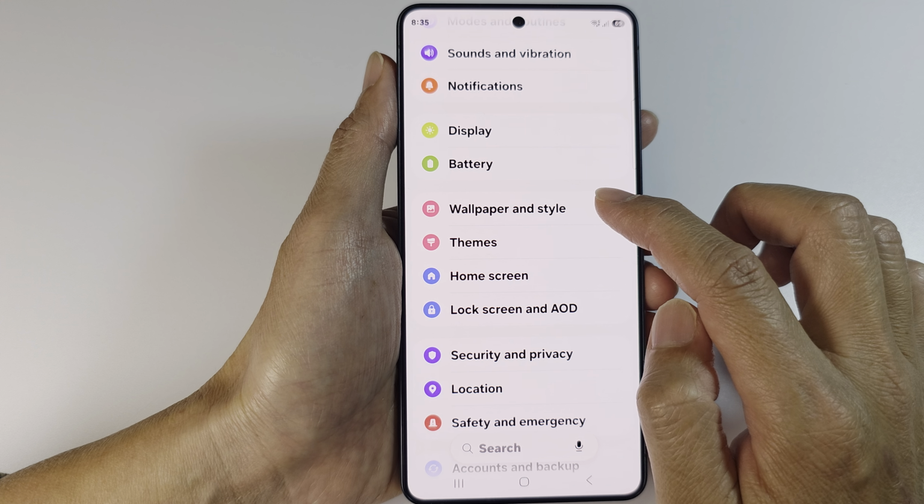From here, we scroll down, then tap on dim wallpaper when dark mode is on. Tap on the toggle to turn it on or switch it off. Here, when this is turned on, it will dim the wallpaper when dark mode is on. So if we turn on dark mode, then the wallpaper should be dim.